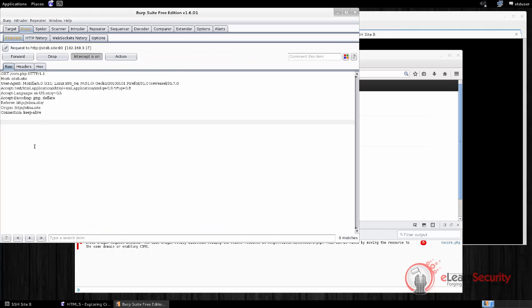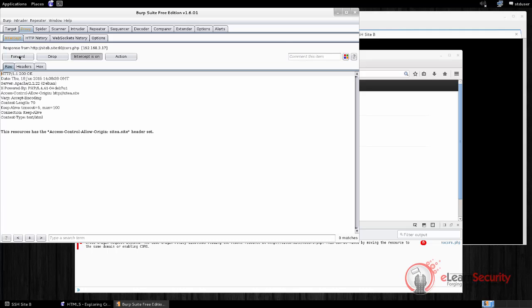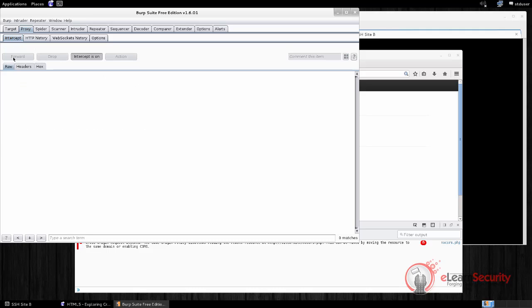The request is almost the same as the previous example. The only thing that has changed is the requested resource. Let's click Forward and wait for the response. As we expected, the response contains the header Access-Control-Allow-Origin, and it's set to a.site. Thanks to this header, we are able to get the content of the page through JavaScript.